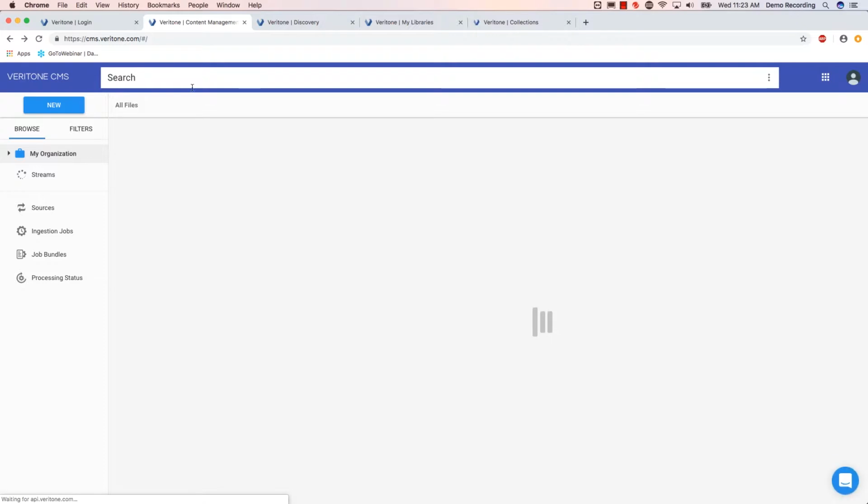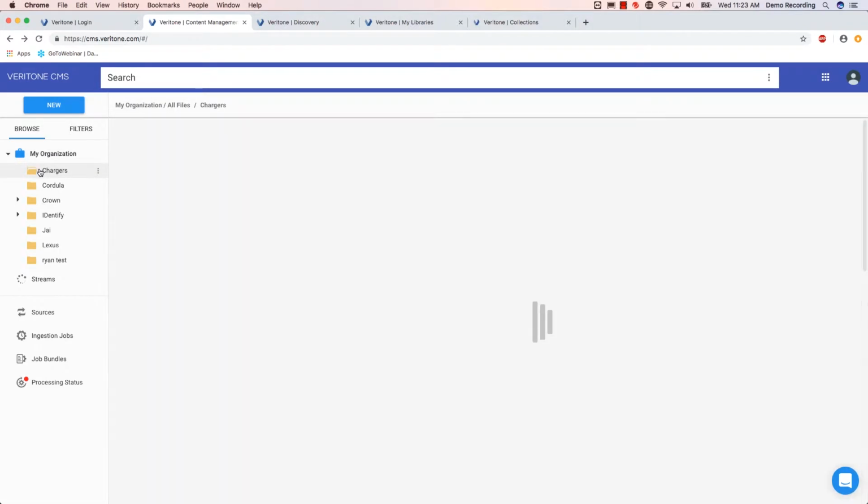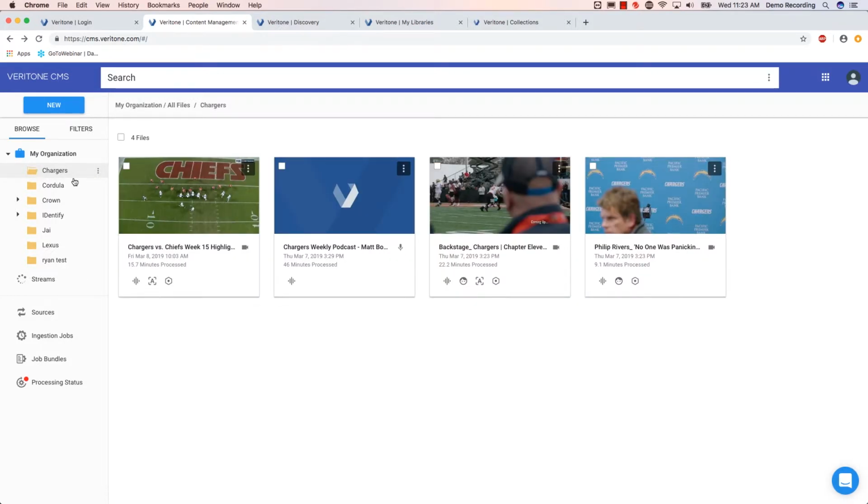So back at the content management system. You can also export and download content against any of these things with the correct permissions. So on the files over here, tell me a little bit about the folders there.